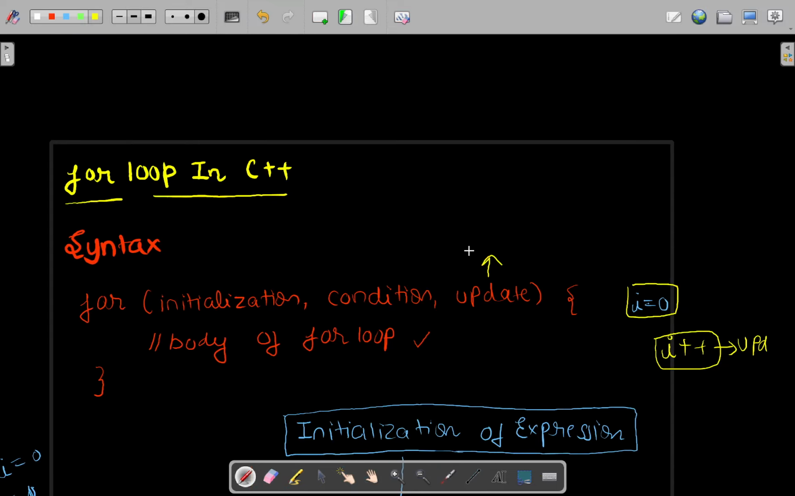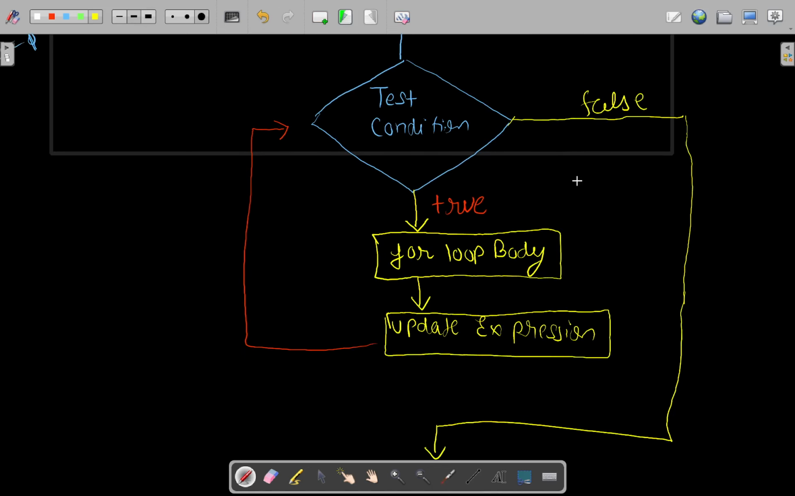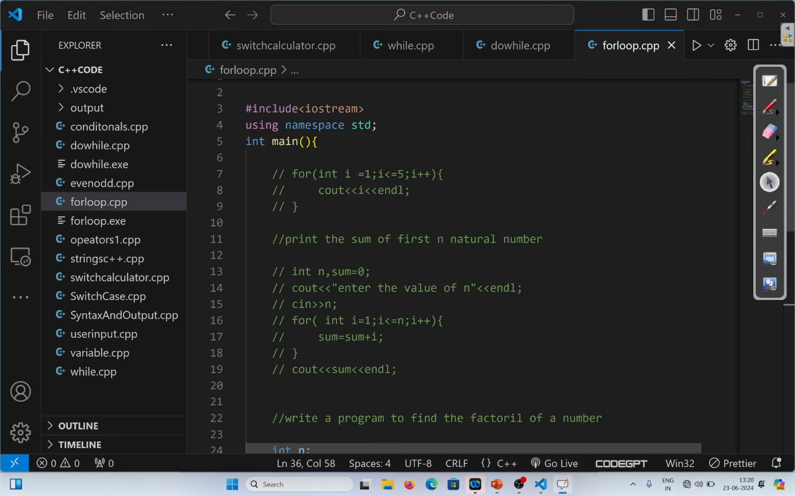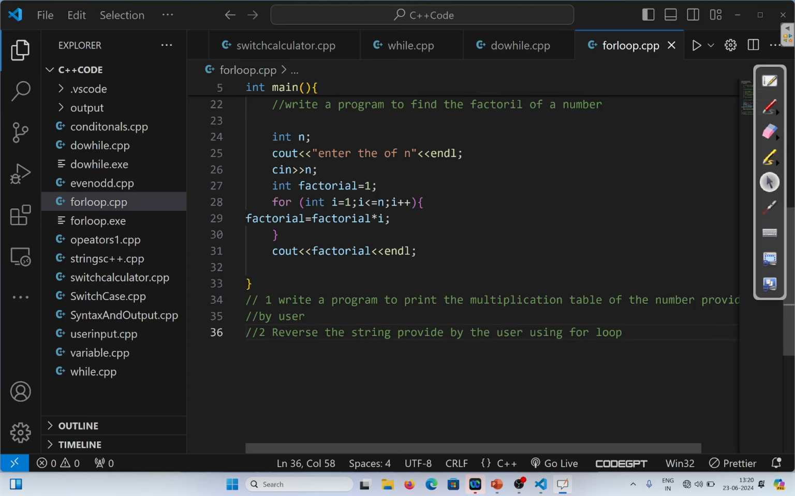In this video, we discussed the basic syntax of the for loop, then we discussed the flow chart, and after that, we implemented multiple practice questions on the for loop. And I have provided you two practice questions. Try to implement these two practice questions by yourself.